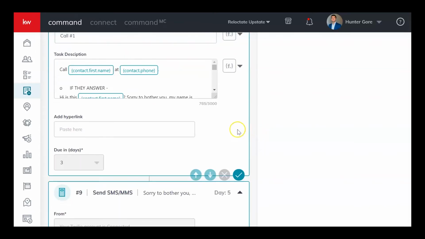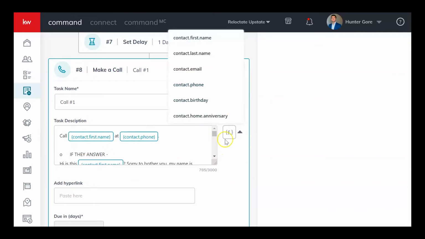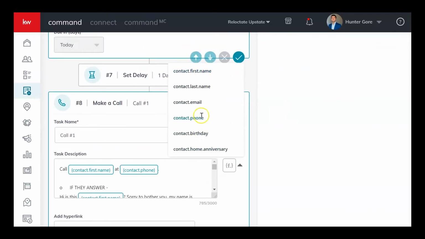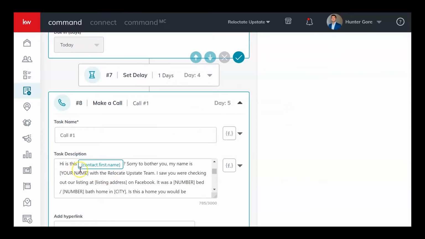So inside of my call, this is not automated, but simply I have to call their first name at whatever their phone number is. I got those by clicking this F field right here, which has all of these options to input the information from the contact card. Here's what I say. If they answer, I say, hi, is this, whatever their first name is. Sorry to bother you. My name is, whatever my name is, with the Relocate Upstate team, which is my real estate team in the upstate of South Carolina. I saw that you were checking out one of our listings at whatever the address was on Facebook.